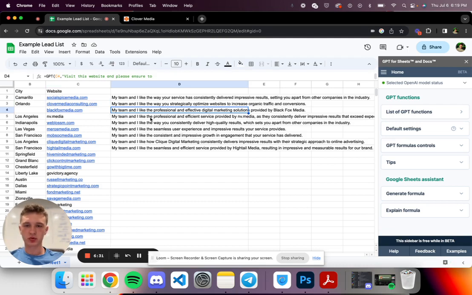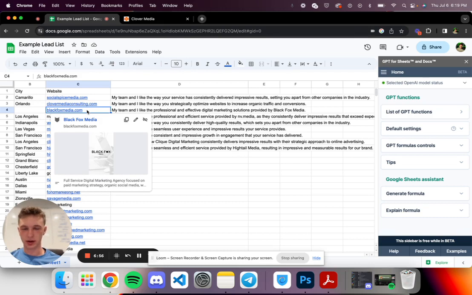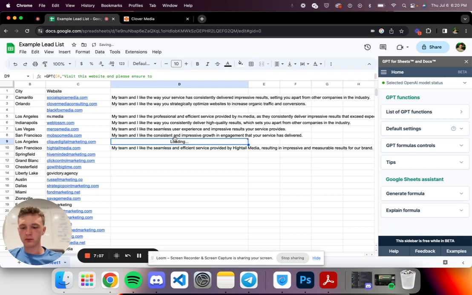"My team and I like the professional and effective digital marketing solutions provided by Black Fox Media," right? So again, not the best. It's very generic. But the more you play with the prompts, the better you can make it, right? So this works specifically well with e-commerce brands, and with cold email you are a bit limited because it doesn't go through the website the best yet. Obviously, I'd imagine that the team is working on making it better at scraping results and browsing through these websites. But for now, this is still a very powerful tool that you can use within your email campaigns.